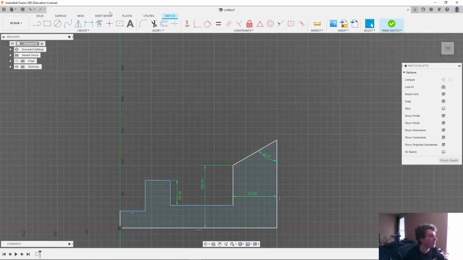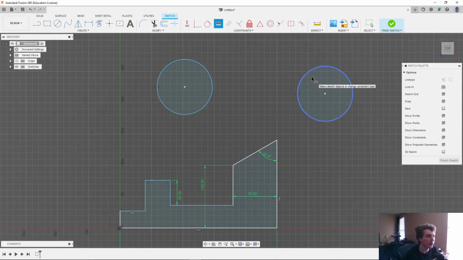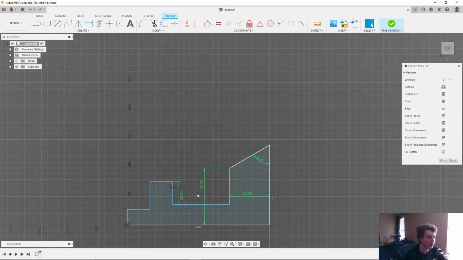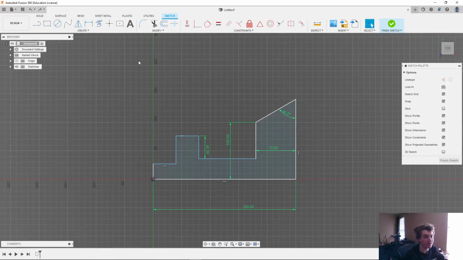Pretty easy to understand. This also works with circles. So if I have a circle here and a circle here, click on this, click on this, boom, you got 2 circles the same dimension. And if you change the dimension of one, it'll change the dimension of the other.